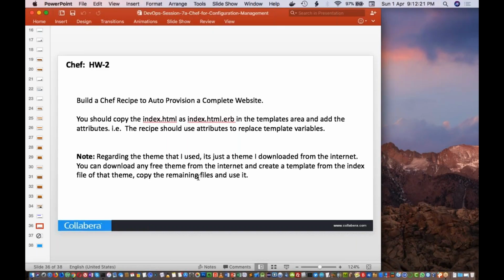So please go through the video multiple times. Please understand the concept of Chef. Please understand the various components of Chef. Please understand the pull based and push based configuration management system. Please understand how you are communicating with the Chef workstation, server, and nodes.